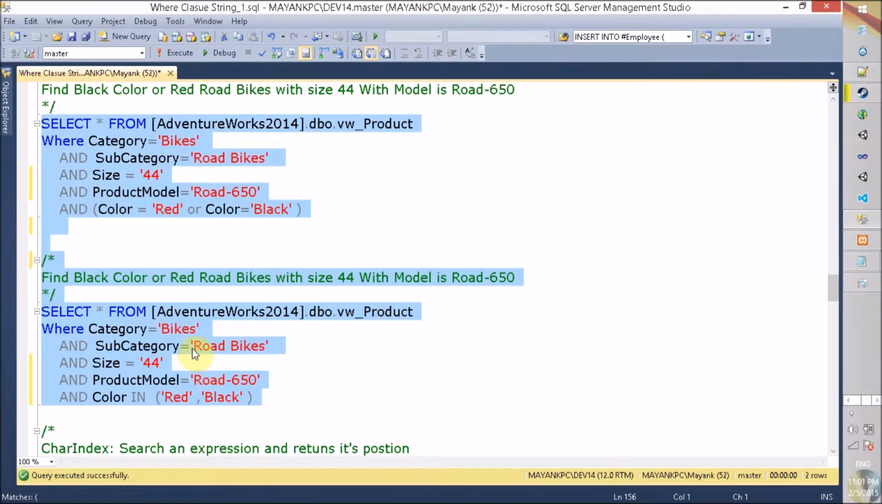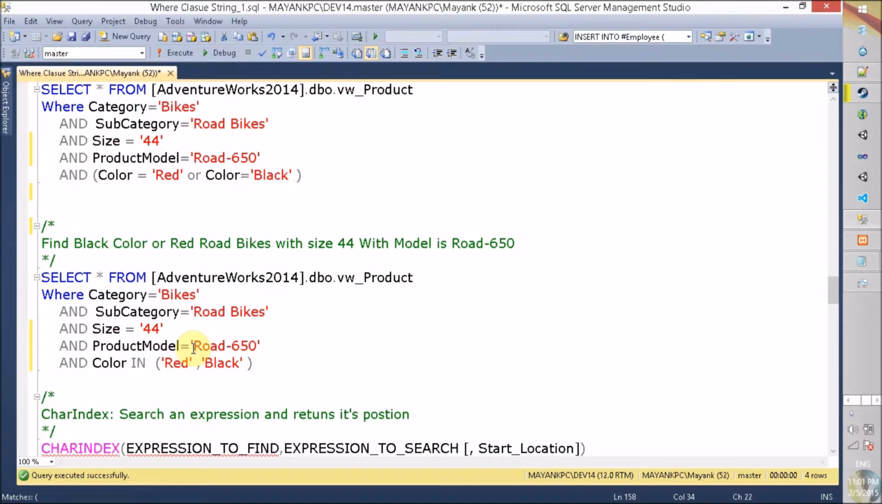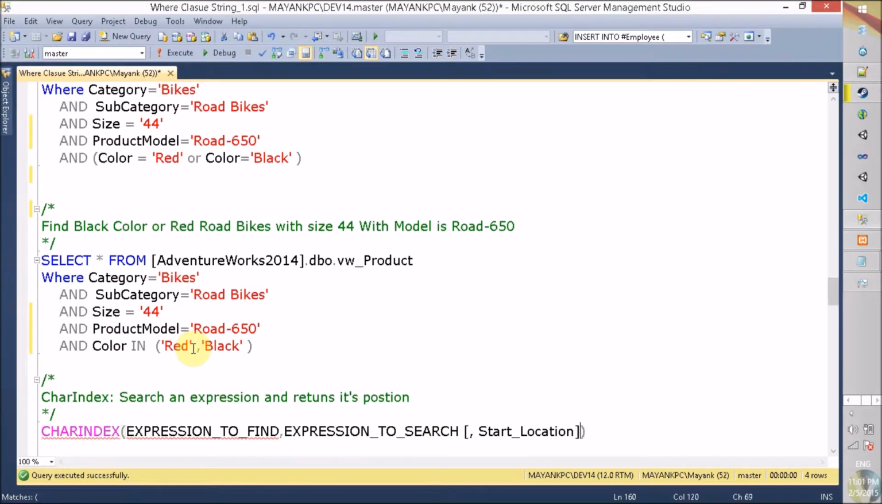Okay, no issue. Now we are going to learn about CHARINDEX. What is CHARINDEX? CHARINDEX is used to find an expression in a string or a column containing strings. So this is the syntax: CHARINDEX, the expression which you want to find, the string in which you have to search the expression, and the start location. This is the optional part.